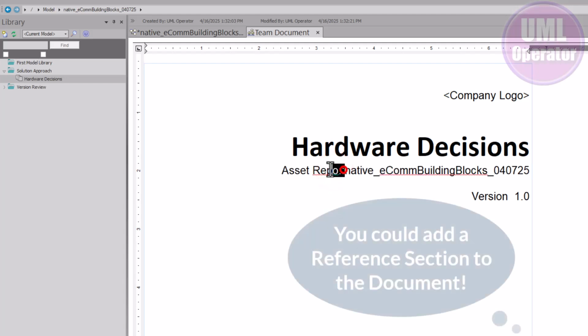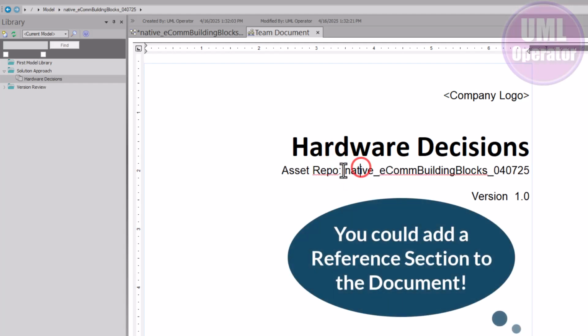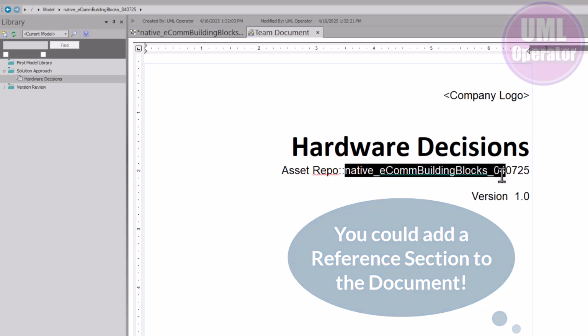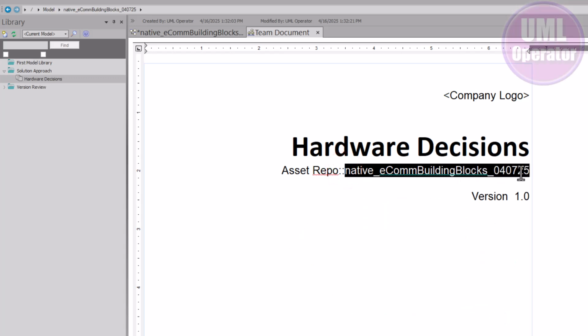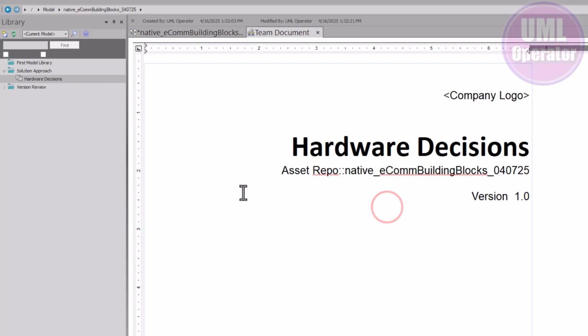So it came from the asset repository, and the name of the model that we imported or created from the library is this name right here. So that's a pro tip. It's very important that you're constantly referencing the other source, so that feature is available to do that.